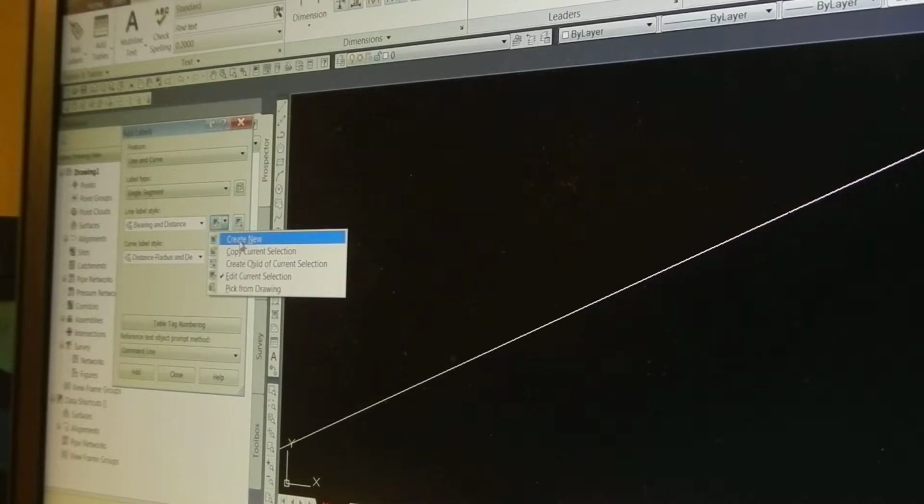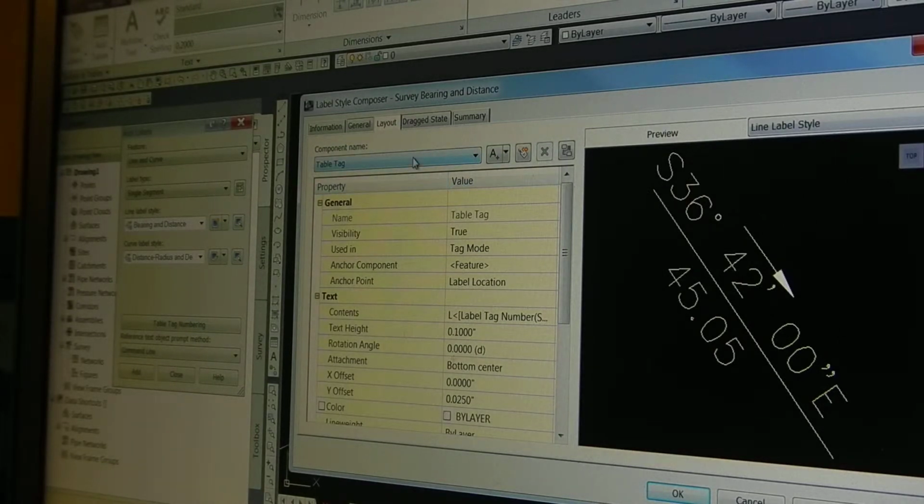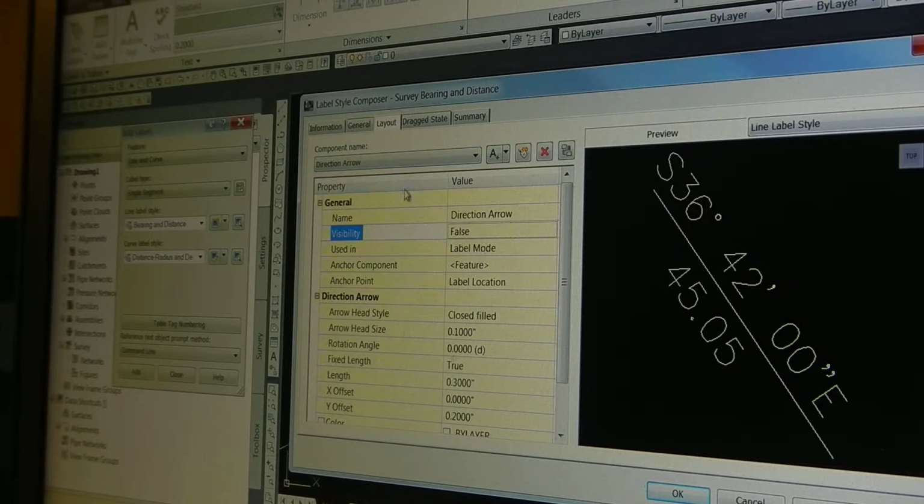and create a new one. This brings up the dialog box where we create it and identify what you want. We'll say survey, bearing, and distance. Okay. Layout tab, this is where you have the various tabs, and the default actually had everything on bearing, but here you have the table tag and the direction tag if you want to use those. I don't like using those. So what I do is I set just these two defaults. Okay, and then you'll have bearing and distance automatically available there.